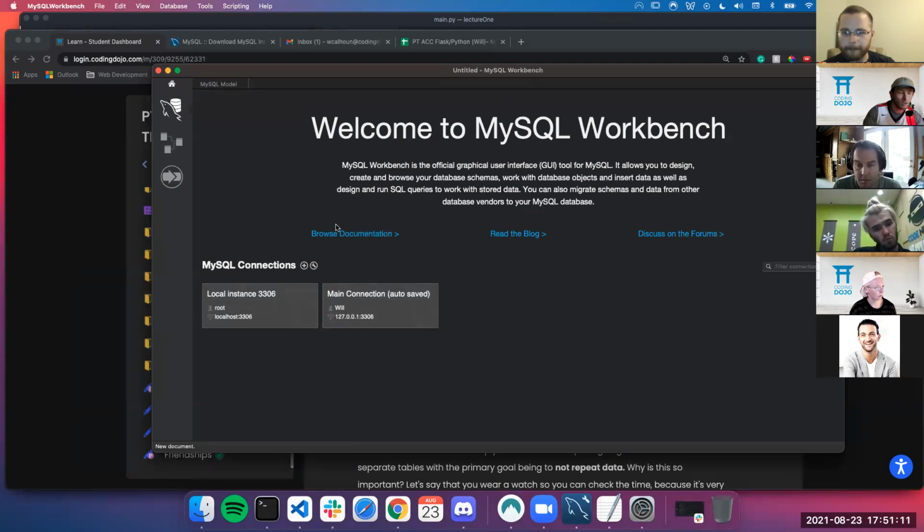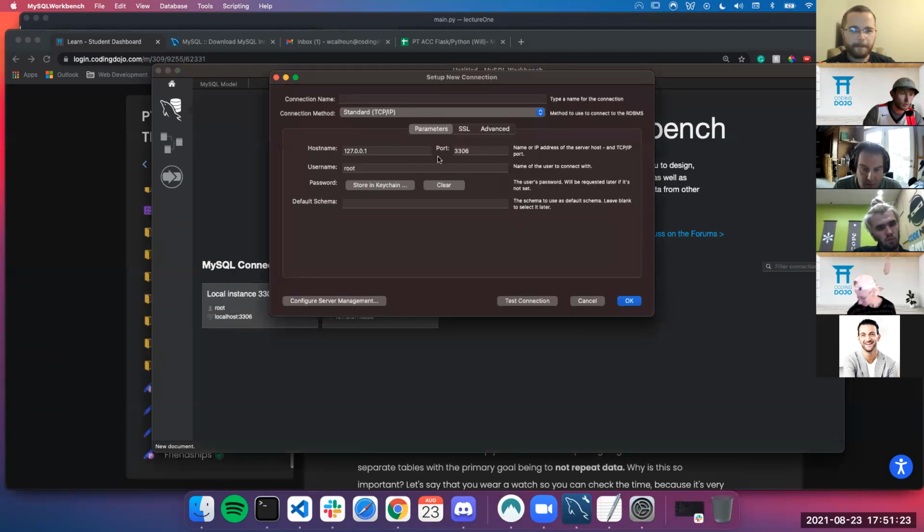When you open up MySQL, you have maybe just one instance. I just created a different one for something else. But you should have this local instance here. If you don't, you can just click this button right here, and this will create it. You don't need to change your host name or port. You can just change your connection name.